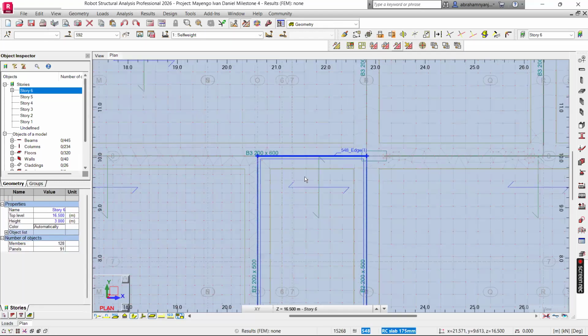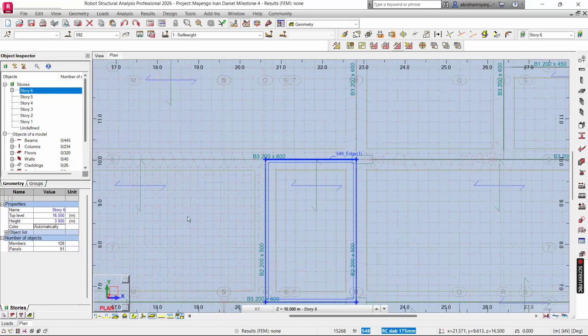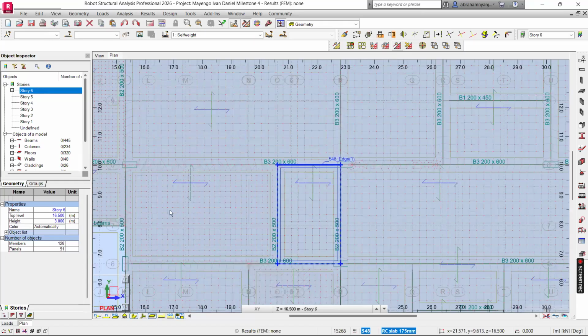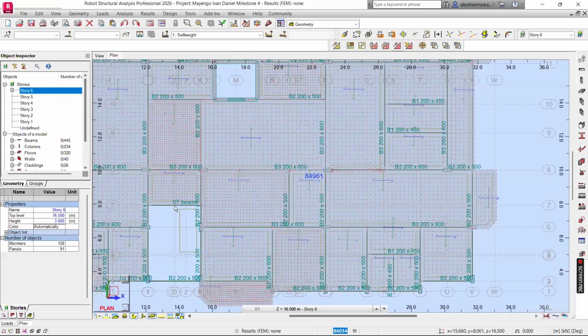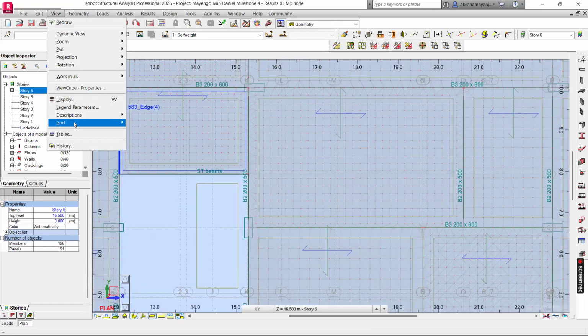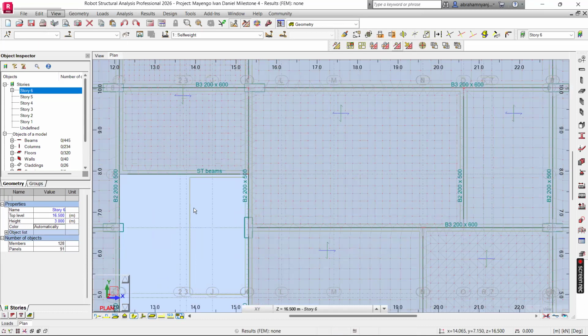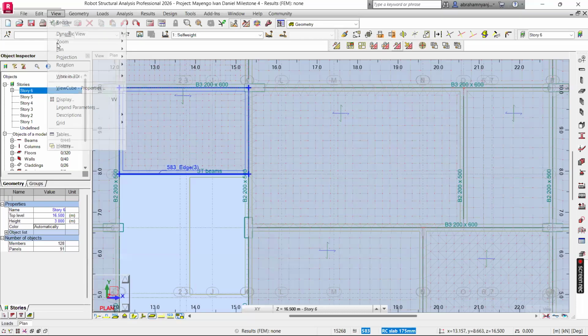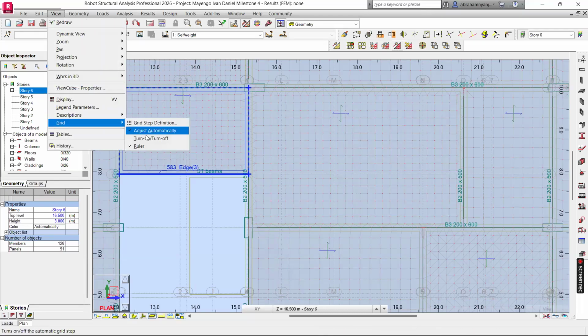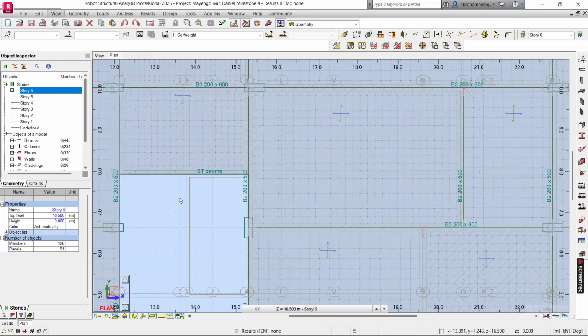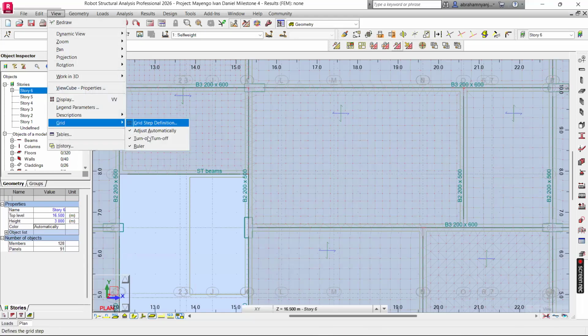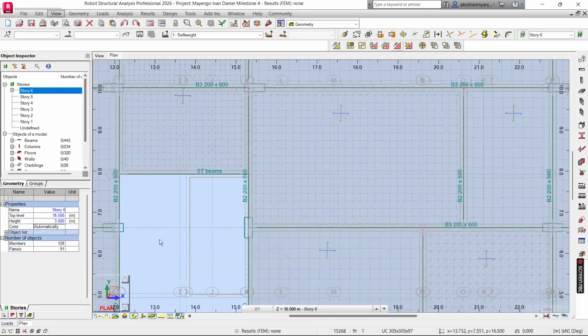There are other small grids. I think they are turned off. Yeah, always come to view and turn them off. For example, when I turn them on, there are small grids that are displayed in the software. You turn them off so that you don't, by mistake, snap at those small grids.